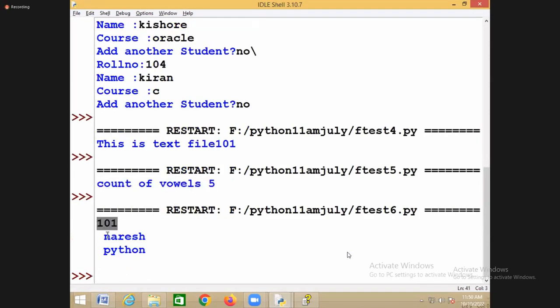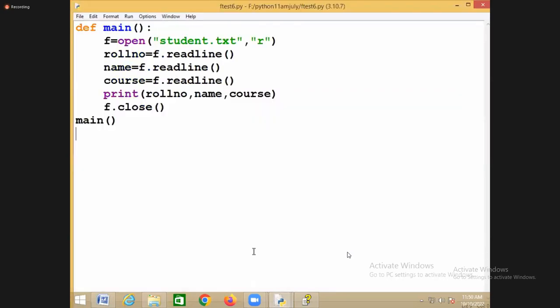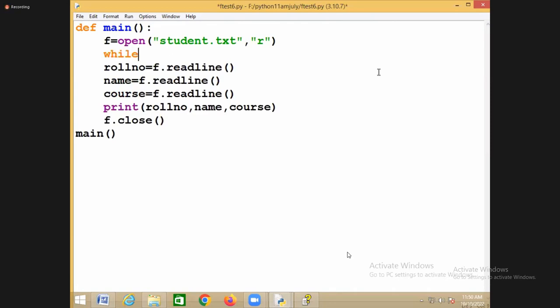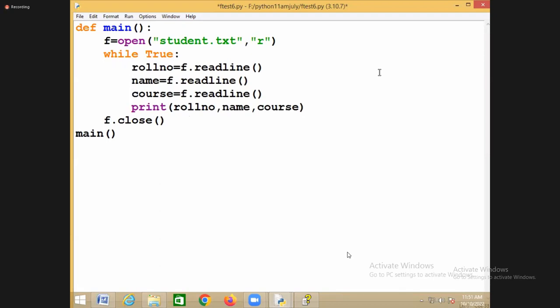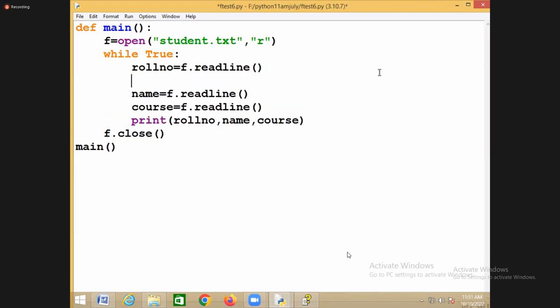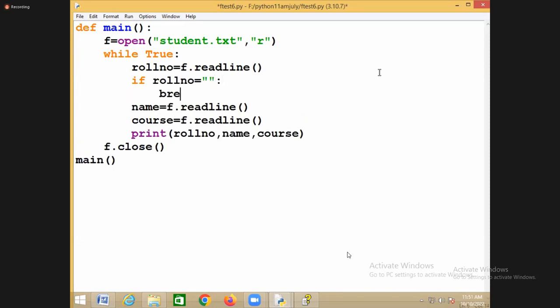Now you can see 101, Naresh, and Python. But did it read all the lines or only one line? One line. If you want to read all the lines, you have to put it inside a loop. So while True, each time you read one line: roll number, name, and course. If roll number is equal to empty, then break. Otherwise, read the rest of the lines.